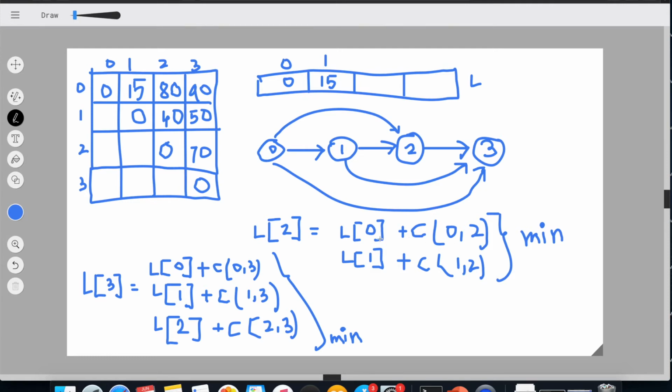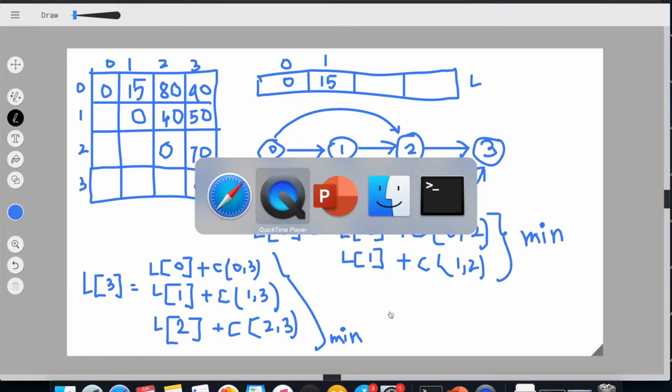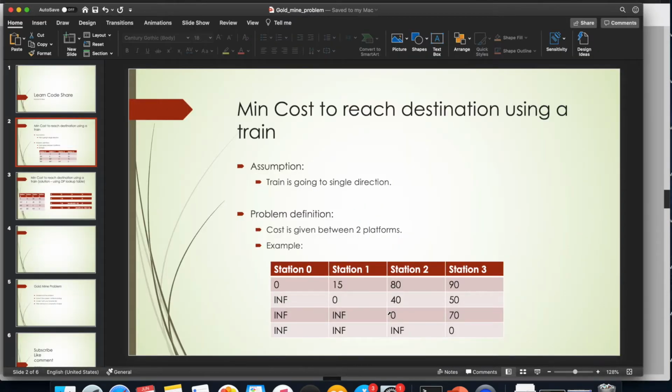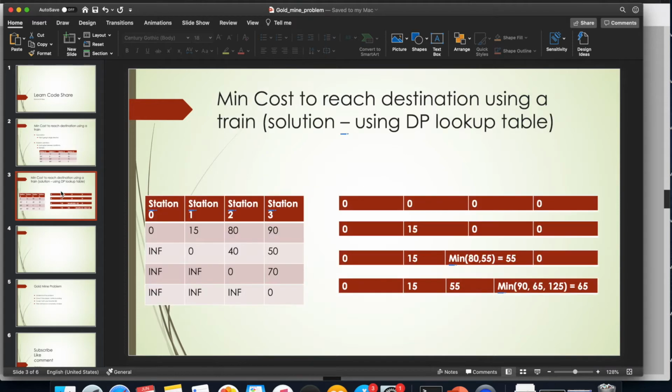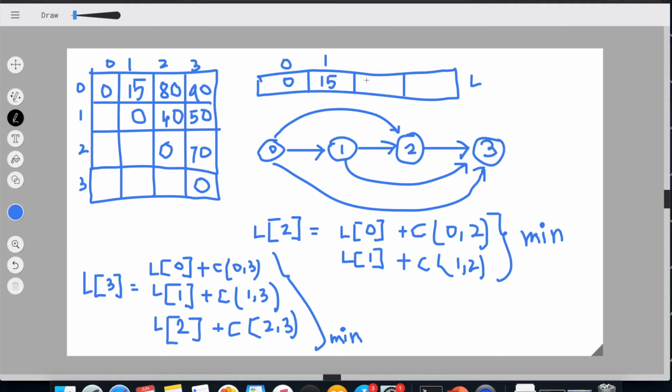So we have both values. Then definitely we can choose the minimum one. What was the minimum one? We have 80 and 55. The minimum one is 55. So what will be the cost value here? The cost value for station 2 is 55, right? So we solved from 0 to 2 this subproblem. Let's move to the next one.